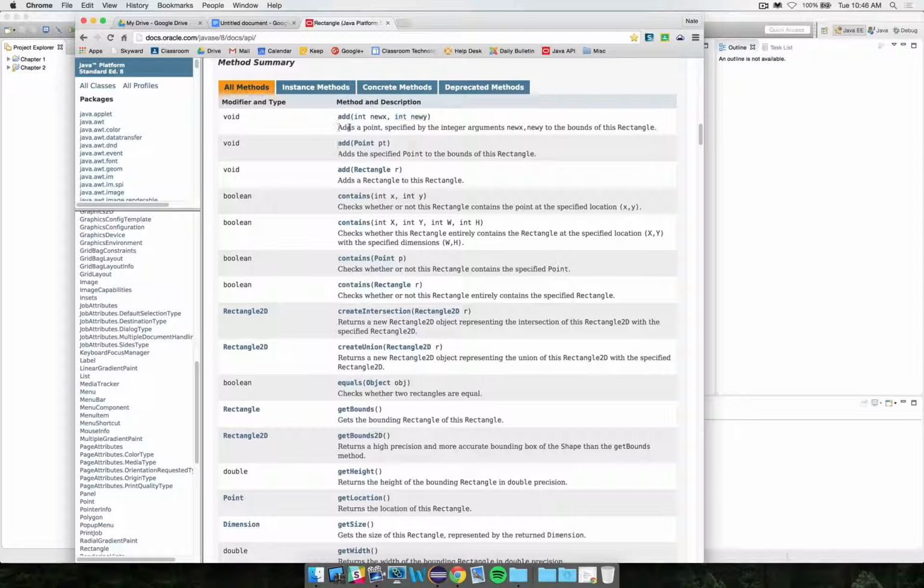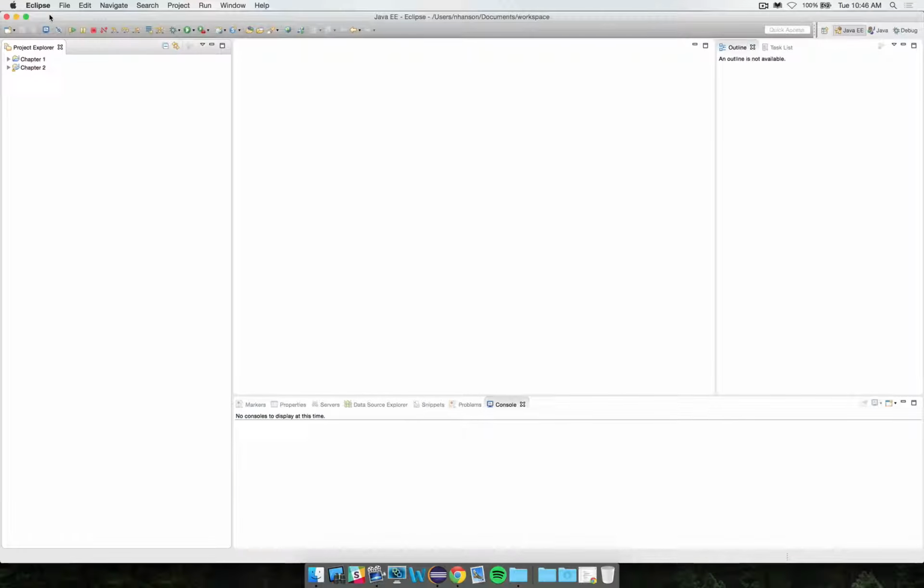And the description says it adds a point specified by the integer arguments new x, new y to the bounds of this rectangle. So it takes this x value and this y value and adds that to the rectangle bounds, which is basically the width and height of it. And so let's take a look at what that does in a rectangle.